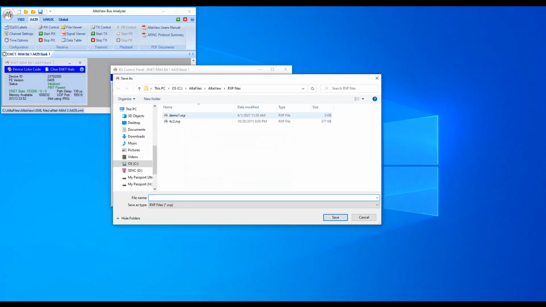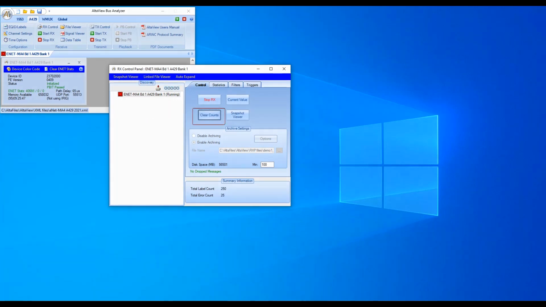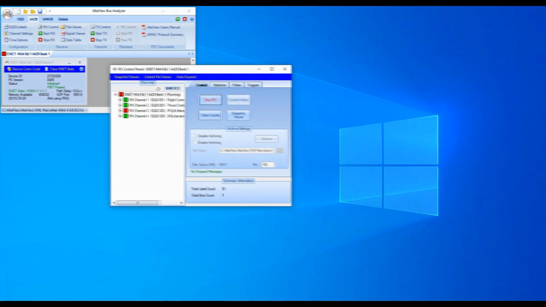Then choose a file for the archive. After clicking Start RX, you will see an archiving indicator at the top of the Discovery panel. The Clear Counts button zeroes the activity indicators and clears the discovery window. This is useful for clearing any past error conditions. The window is repopulated as labels are received.